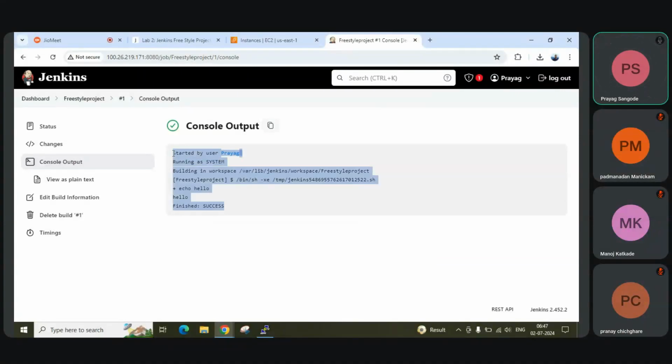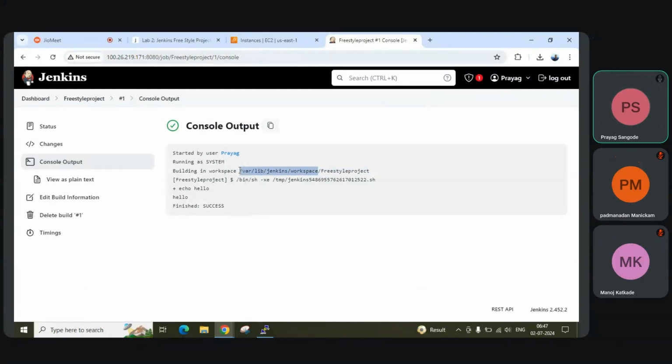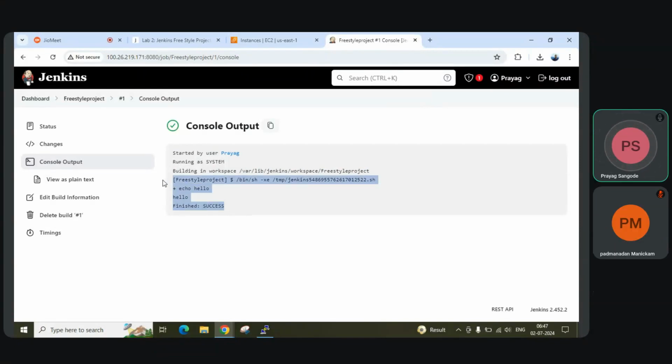Now understand that this is a VM running on an EC2 instance. On that system itself, it ran this command, echo hello. Generally a workspace is created where the jobs are executed. This is one of the jobs, to execute echo hello on the screen. If you see /var/lib/jenkins/workspace/freestyle project, it is the name of the project itself. At this location it went and executed this command echo hello.